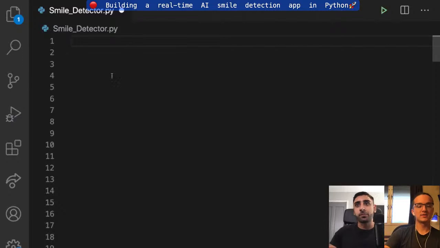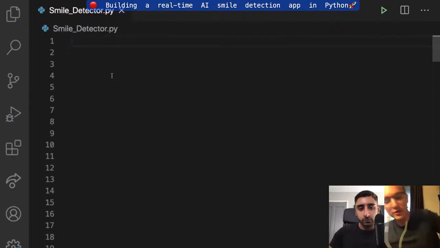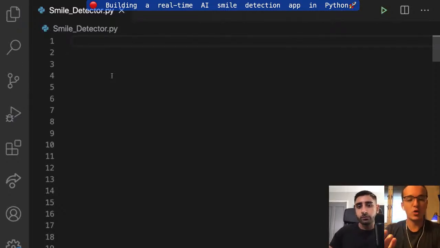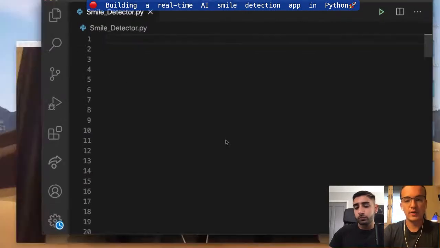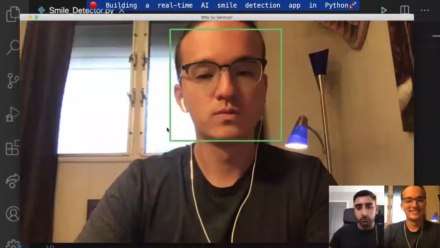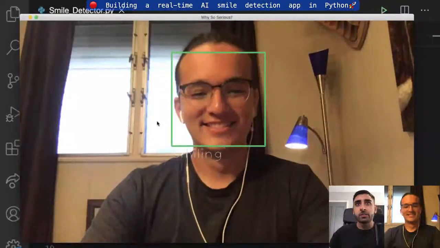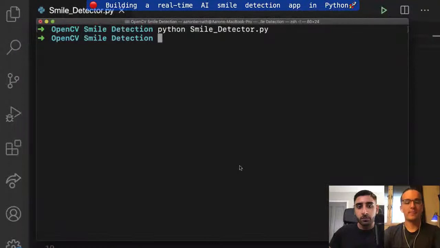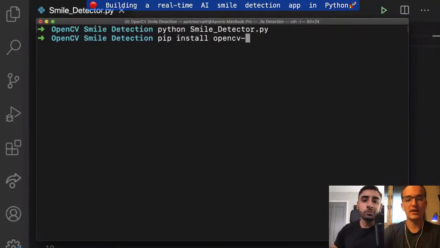So let's get started. First thing we're going to need to do is install OpenCV if you don't already have that. So I think that is through the command. Well, let me quit out of this. There we are. Quit out of that. You're going to need to install it from pip install opencv-python.